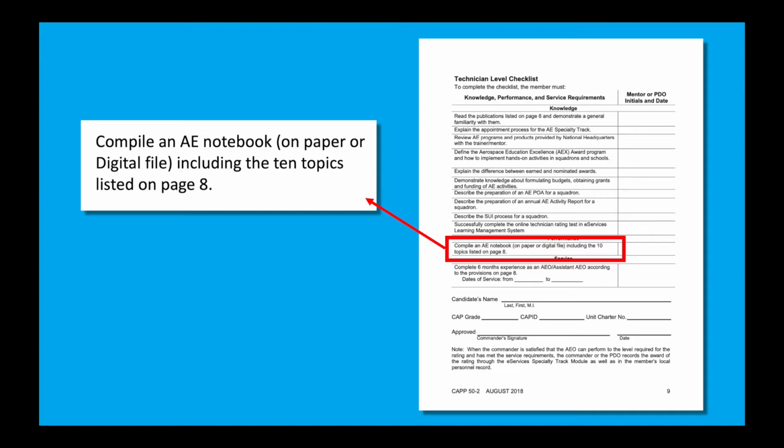I consider this fulfilling the performance requirement for the tech rating and the intent of what the AE notebook is all about. As mentioned, you can use any type of platform or program to compile your AE notebook, and I'd like to introduce you to one of the tools that we have in our Office 365 program that I use to compile our AE notebook for Squadron 188. The program is called Sway, and it was introduced to me by one of our AEOs who in my squadron was working on their specialty track and began to compile our AE notebook using this.